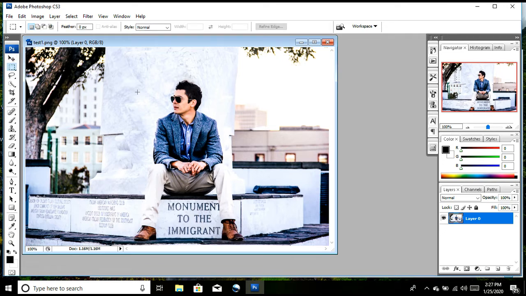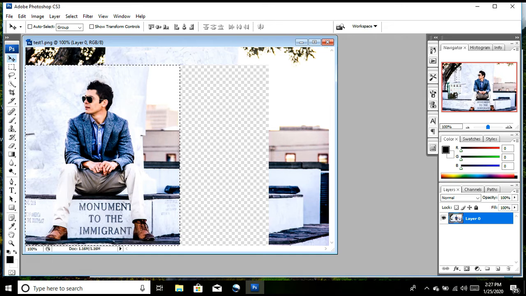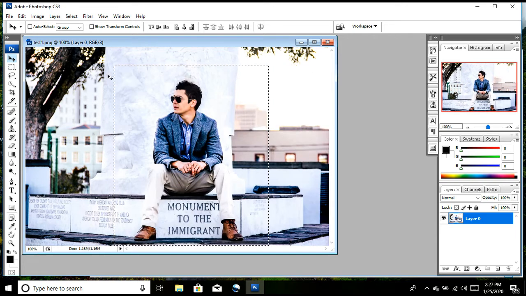So I'm going to select a portion of this image. I'm using the rectangular marquee tool. Now I have selected, and using the move tool I'm moving the selected portion within the image. So that's the function of the rectangular marquee tool. It's used to select rectangular portions.